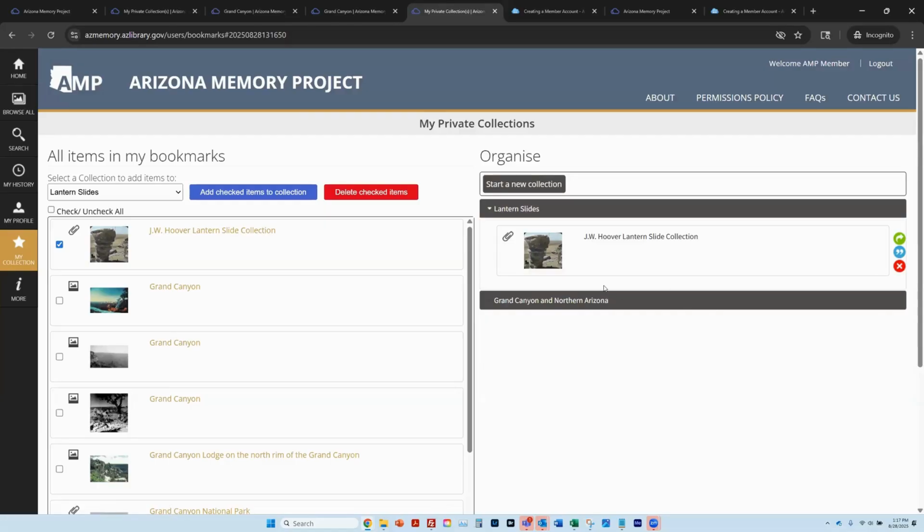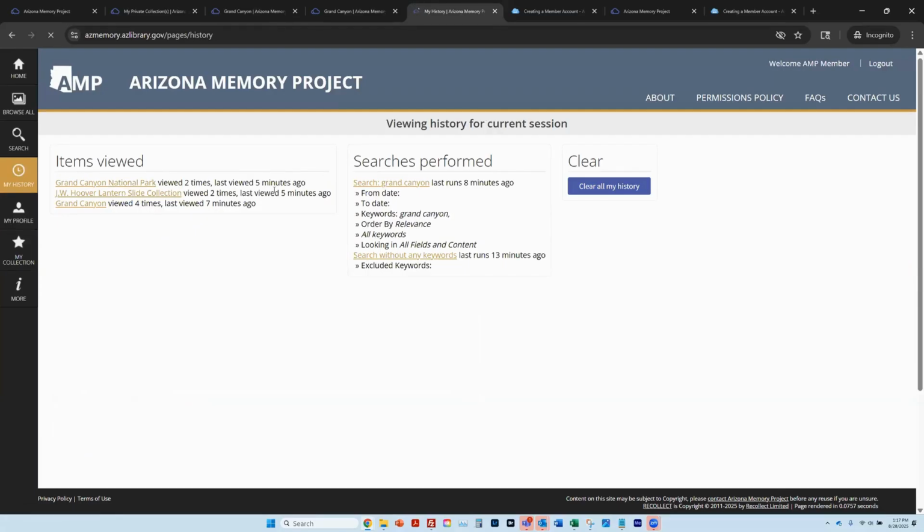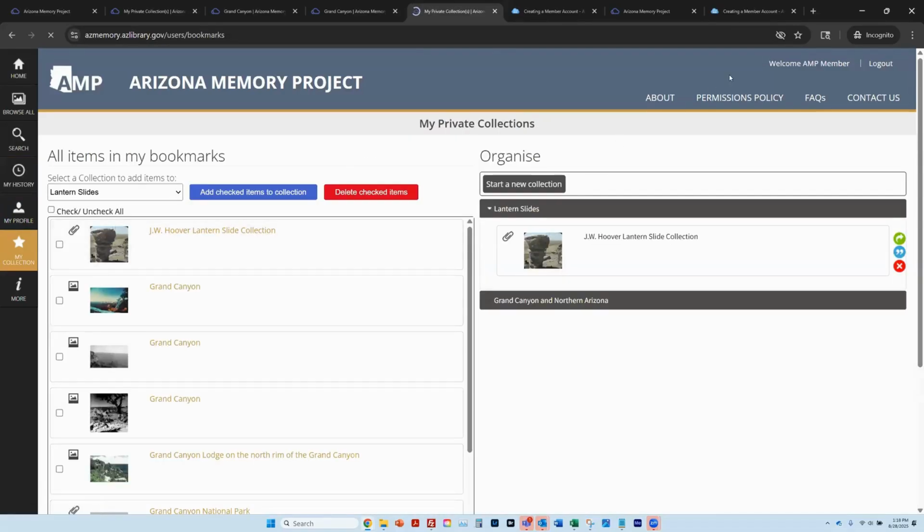Yeah, so those are ways that you can keep all of your different research items organized. The advantage over here, if you've used AMP before, you may have noticed there's a My History. This is everything that I've looked at since I logged in. This is session specific. So once you close your browser or log out, this goes away. This is persistent. So as long as you're logged in as you, then you can come back 3 years later. This will still be here for you.